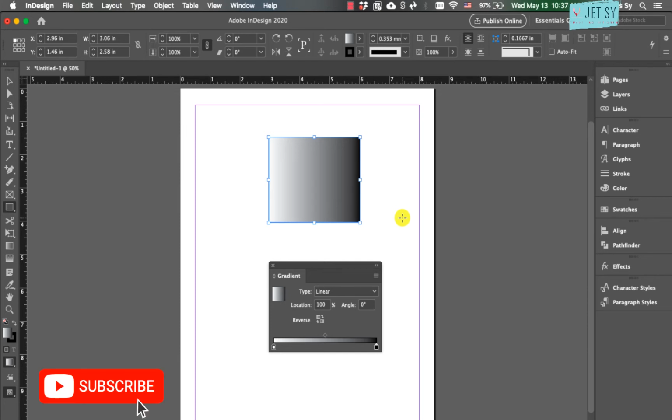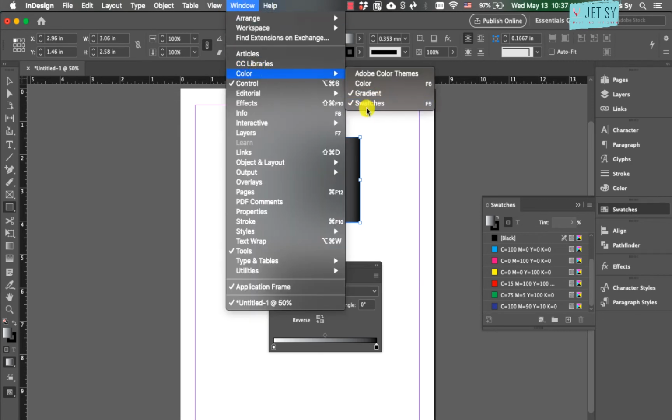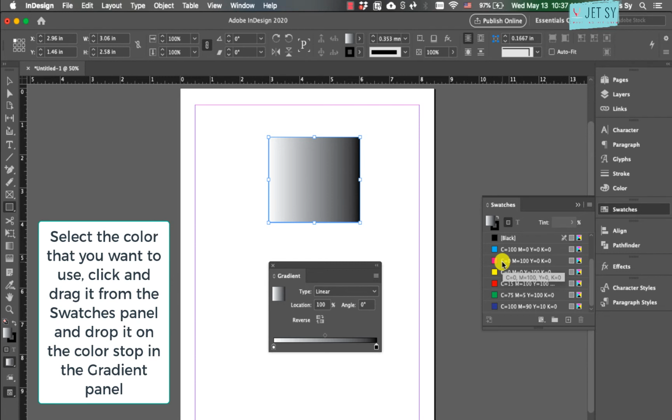Step 3, to define the gradient color in the gradient panel, you must first open up the swatches panel, this here, and if you can't find it here, just go to Window, Color, Swatches. Alright. Once you have the swatches panel open, you need to select a color swatch that you want to use. For example, this pink color here, and then drag it from the swatches panel and drop it on the color stop in the gradient panel. So just click on that one, drop it over here.